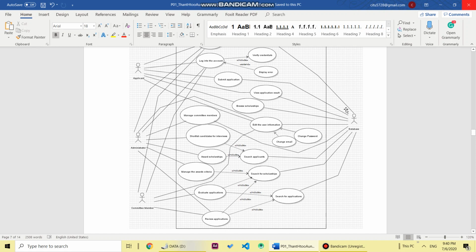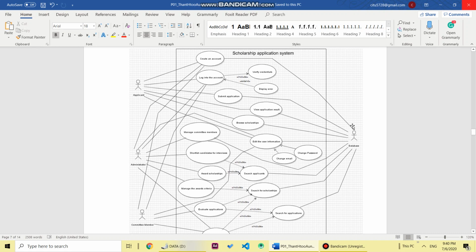The fourth and final actor I would like to talk about is the database. The database plays an essential part in this scholarship application system, as it stores all the applicants', administrators', and committee members' data, and also the application and scholarship data.